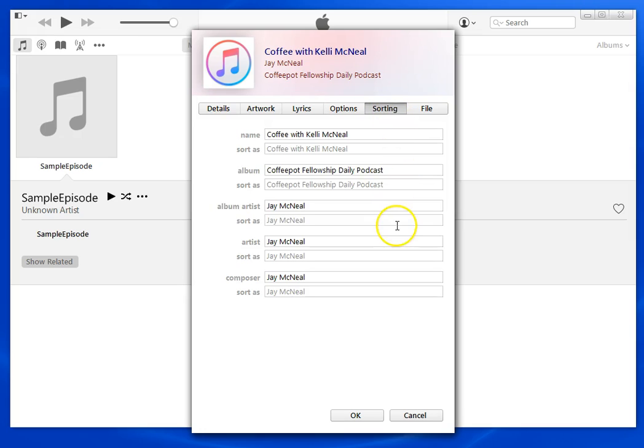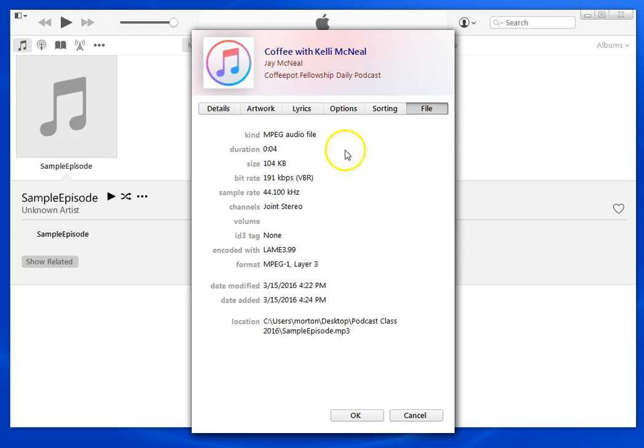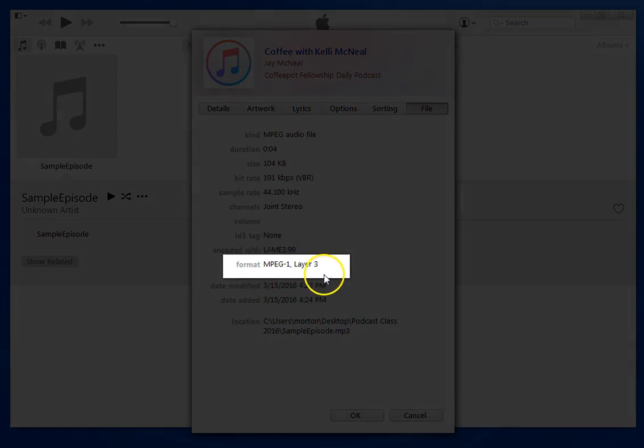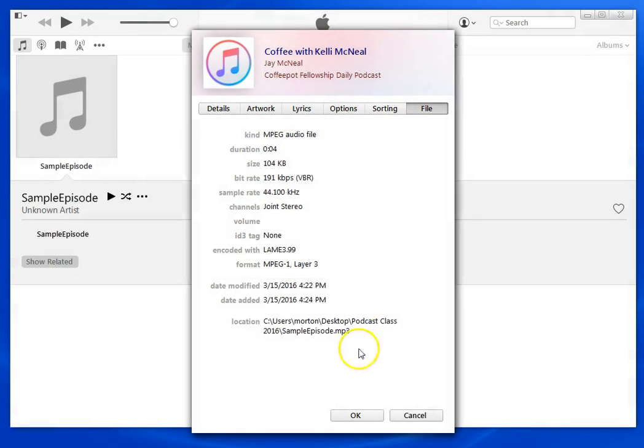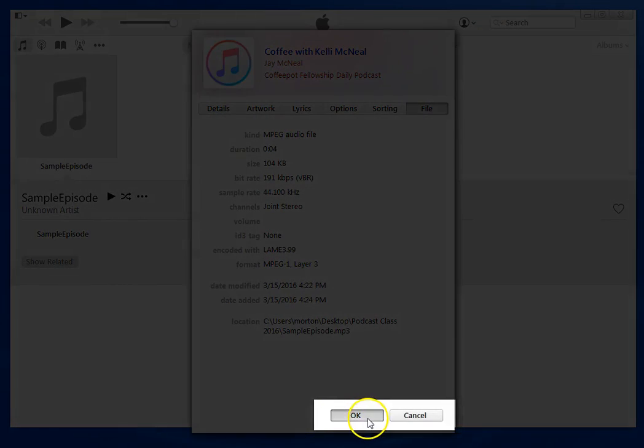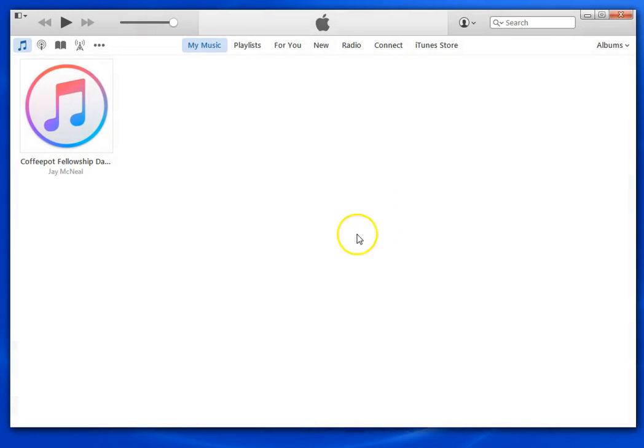The sorting, you shouldn't need to change anything here. And in the file here at the end, you just want to double check and make sure that it is an MPEG file. This MPEG layer 3 is an MP3. That's what you want it to say. Once you've updated all this information and you're ready to go, click OK at the bottom. You have successfully tagged your information.